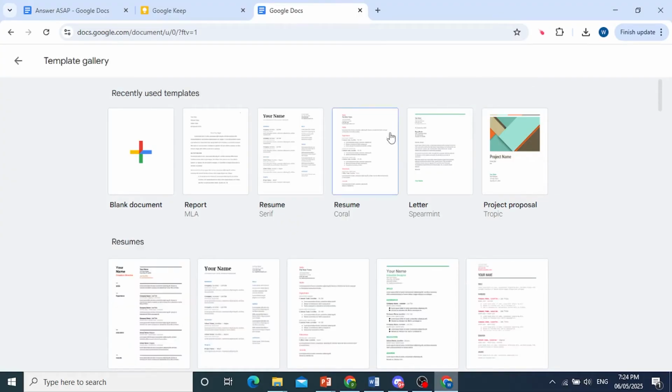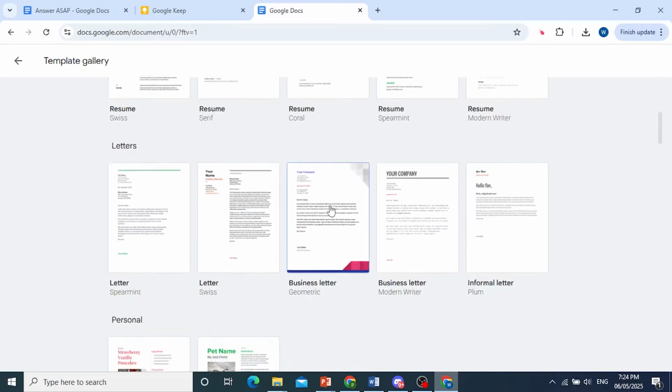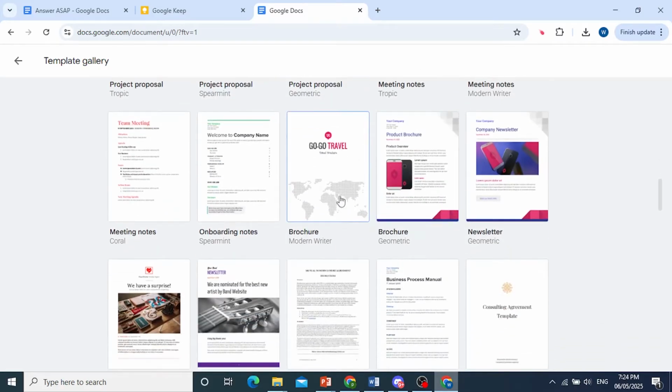The reason I am doing this, we want the formatting, right? So here in the template gallery, you just want to go ahead and scroll down until you see the brochures. So we have two different brochure options, whatever fits your boat. You can go ahead and select that one. So let's go ahead and do this one, for example.